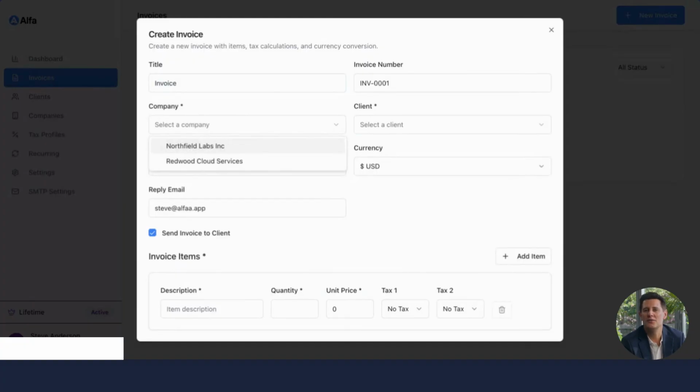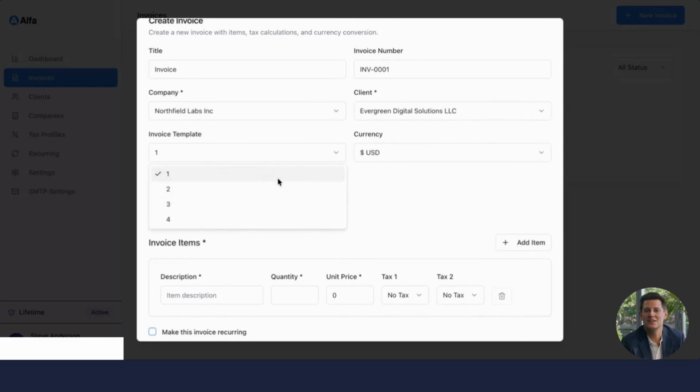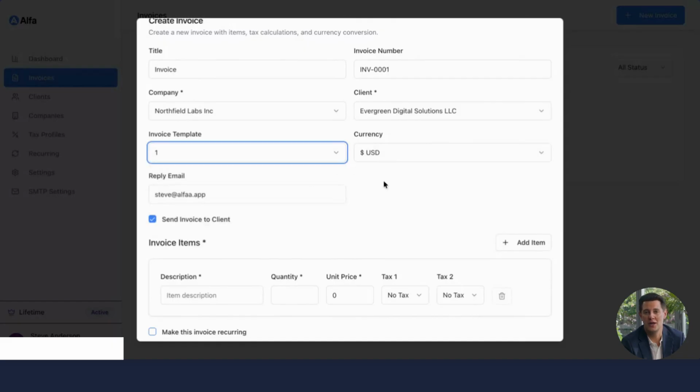Go ahead and select the relevant company from the list. Next, choose the client you want to bill from your client list. This will automatically link the invoice to the correct client. You will also see 4 invoice templates available to choose from. These differ only in design, so you can pick the one that best matches your preference or brand style.